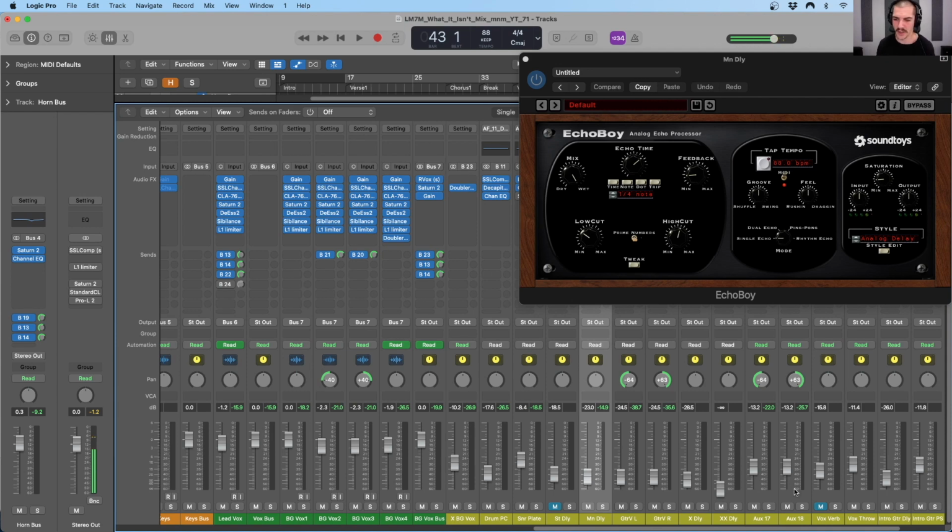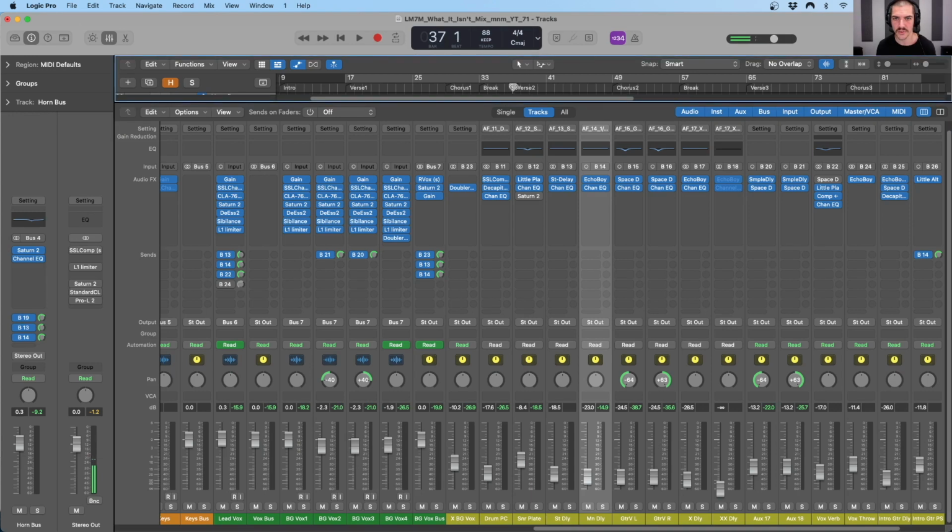And now if I was to bring in the vocal reverb and the stereo delay as well, we would hear that we really don't notice the mono delay or anchor delay at all. If I go back to the verse right here.